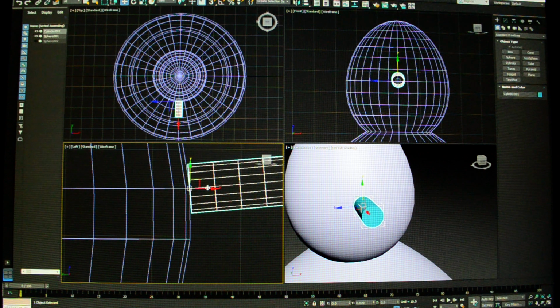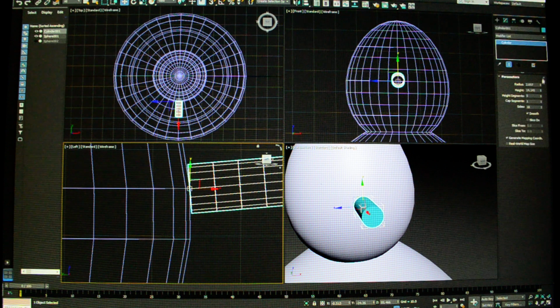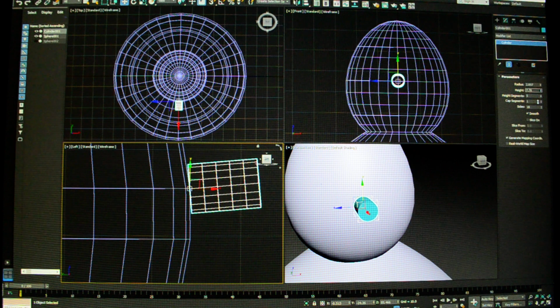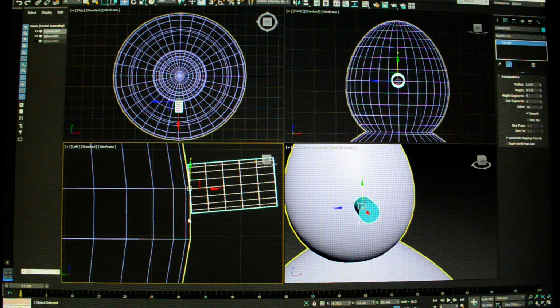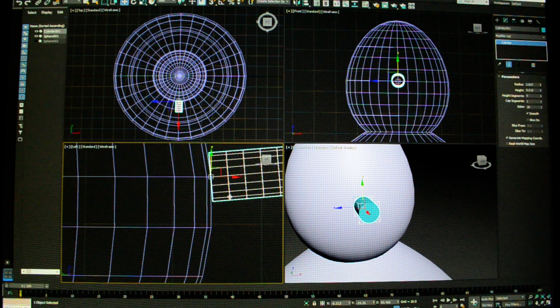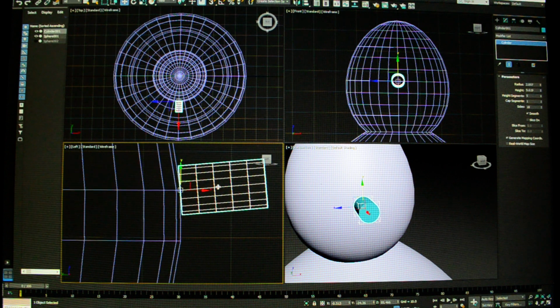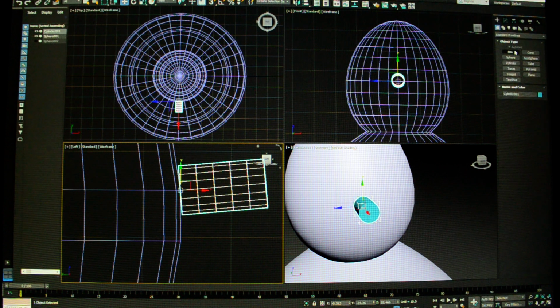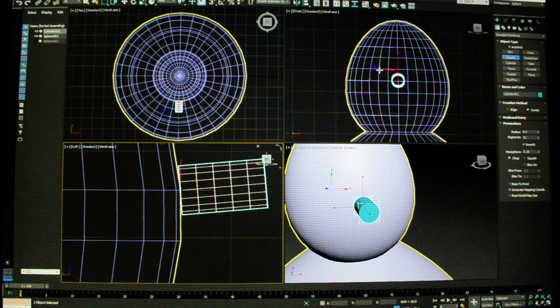Okay, it's not going to let me because it's auto-gridded. Let me try something. It's only going to go one way. Okay, so here's what's concerning me. See that little gap right there? It's going to create issues when we Boolean that. Okay, well, I think about what I want to do.